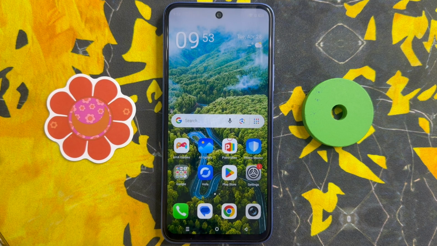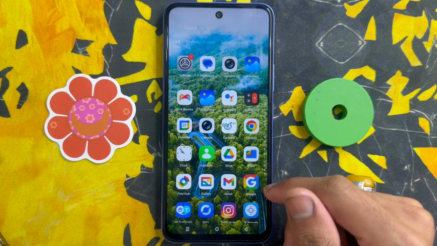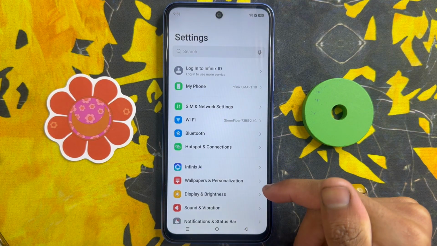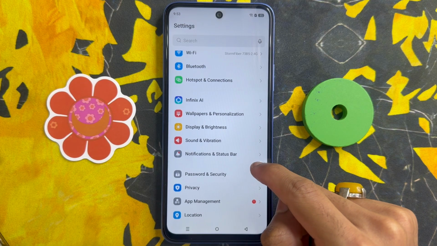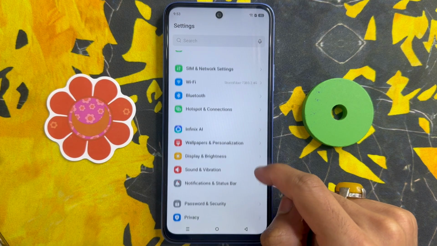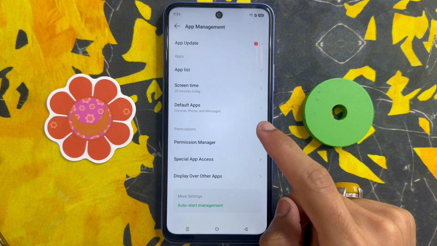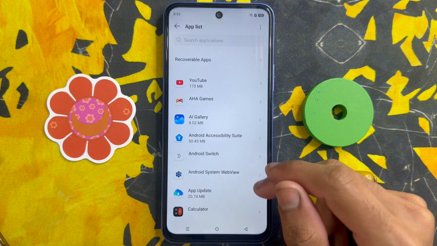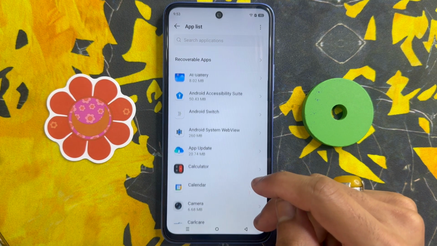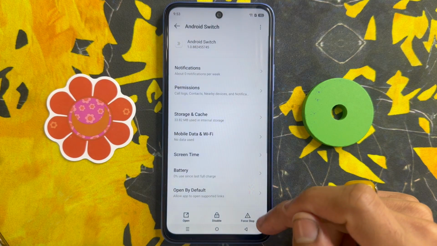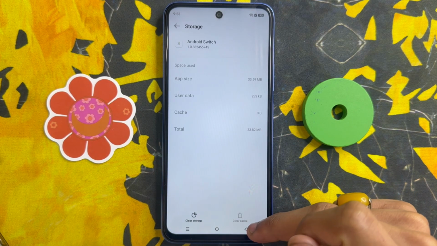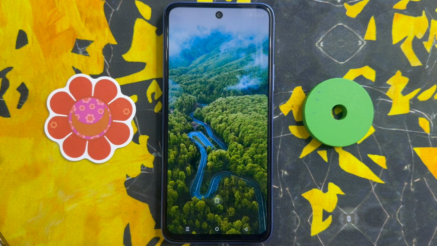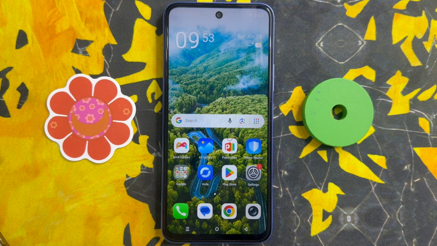But if it's still not solved, go to the app library. Here click on the settings app. Now in settings, click on app management and click on app list. After clicking on app list, scroll down and search Android. Click on storage and cache and clear cache for Android. After clearing the cache, go back to the home screen. You will see your problem is solved.